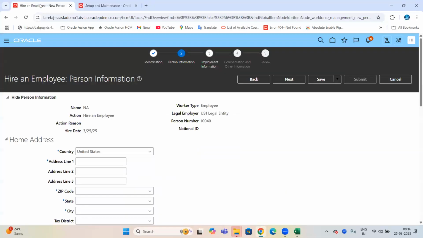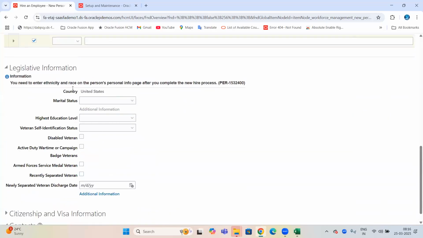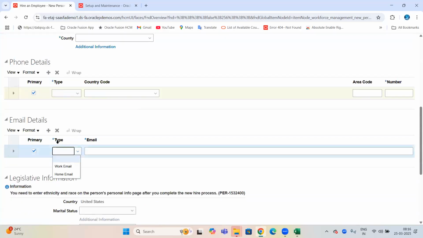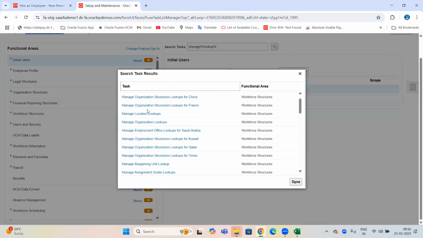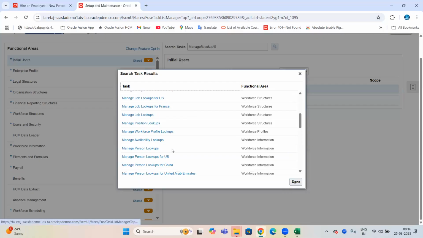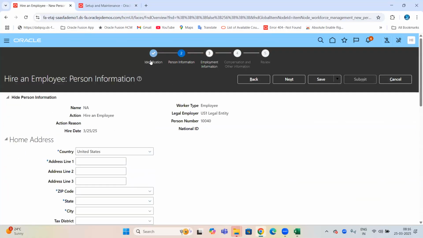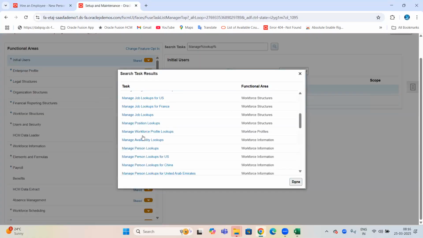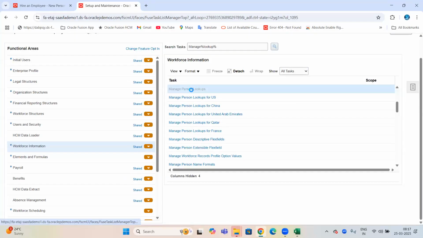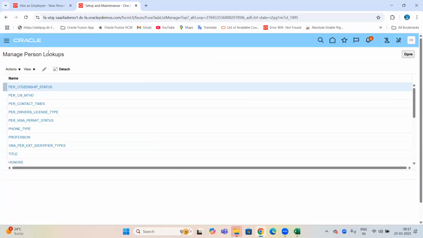Now what is my requirement, team? My client tells me, Kumar, on this person information tab, while we are hiring the employees, here I want email type. In this, I want one more value, Kumar: personal email. Then you go to manage person lookups, team. If you want to configure any of the fields in identification and person info, go to manage person lookups. Here you will find all the fields with a list of drop-down available.